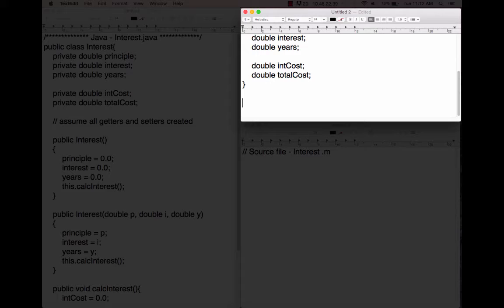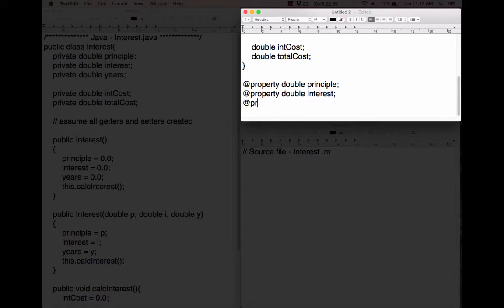So we use this property called @property, and we'll just say double principal. Then we'll do the same for interest and years. So we'll say @property double interest and @property double years. And this is now defining the function prototypes for the gets and sets for the variables.